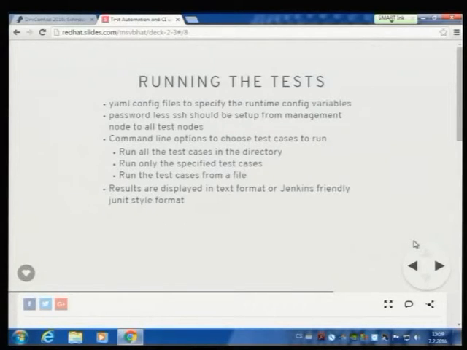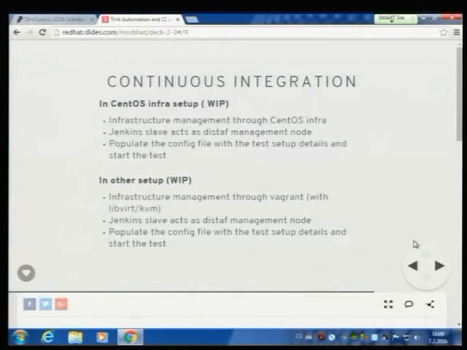And then we have options to run all the cases, or all the cases inside a particular directory in your test case source code, or everything from a file, or just a list of test cases. We want to have a couple of improvements there. And the results are either in text format or in a JUnit style format. That can be specified through the command line. JUnit style can be rendered by Jenkins, and it can show a pretty output on the Jenkins side for CI.